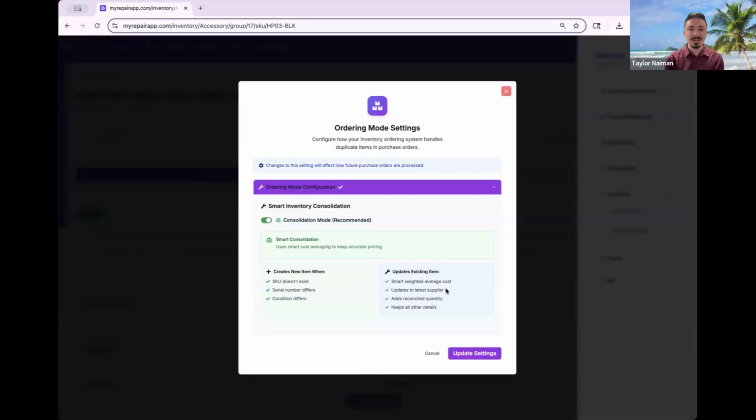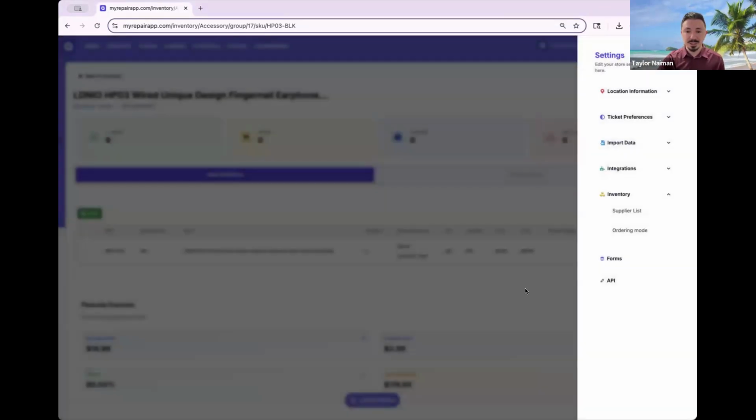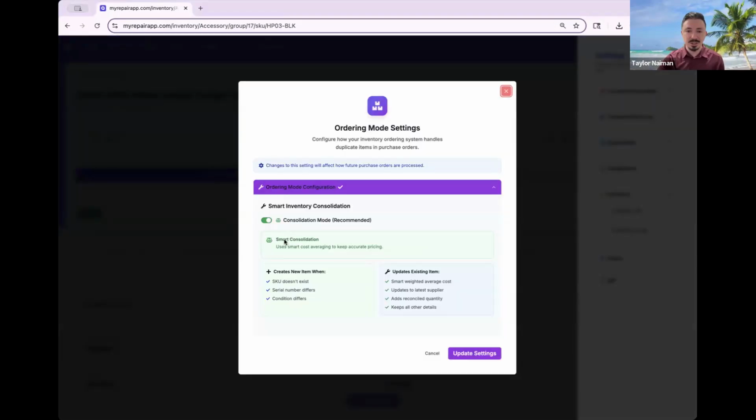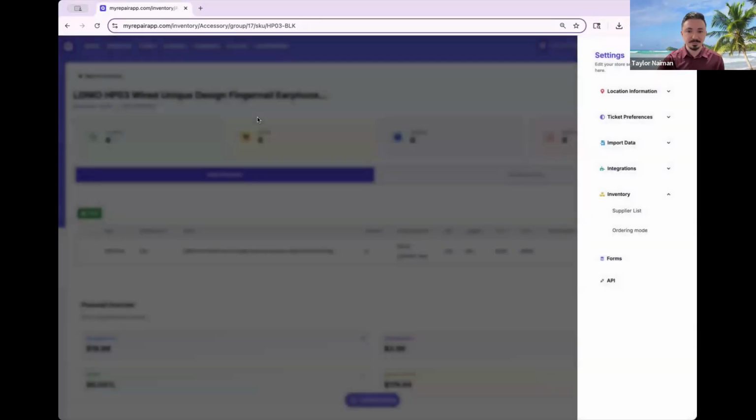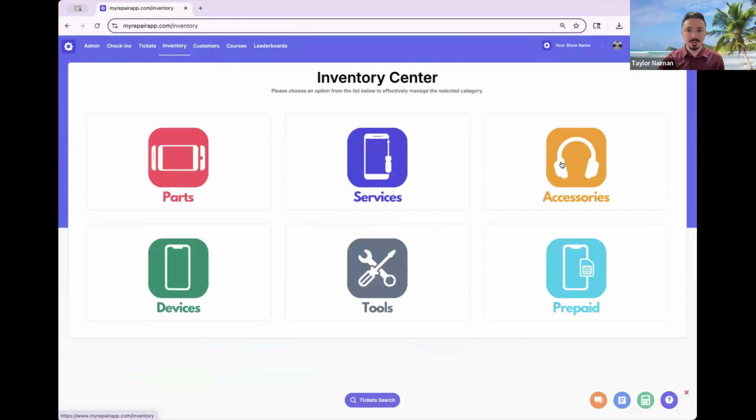Even if you have a SKU, say you name it APL 112, and you buy that from multiple vendors with the same SKU attached for whatever reason, even though personally I would recommend using the SKU that your vendor offers, they would all show in the same item. I'll show you that in a second. It also keeps all the other details. Just to show you, we are right now in consolidation mode, so I'm going to go to inventory.